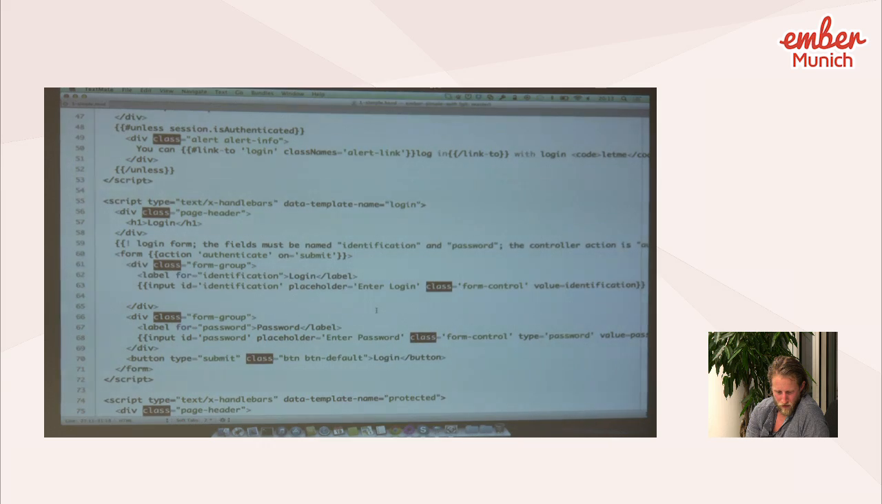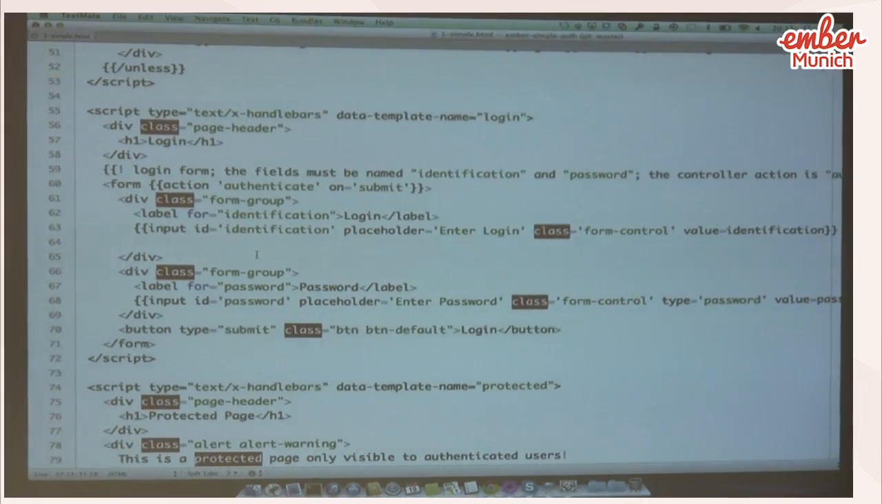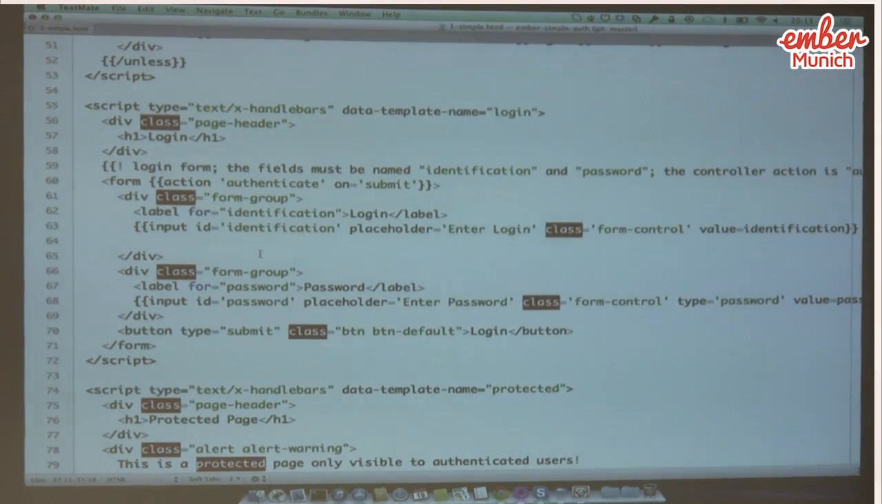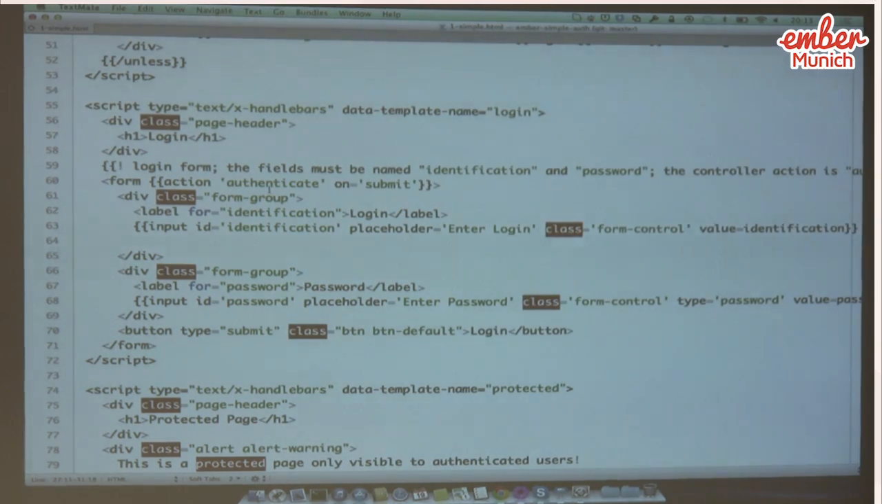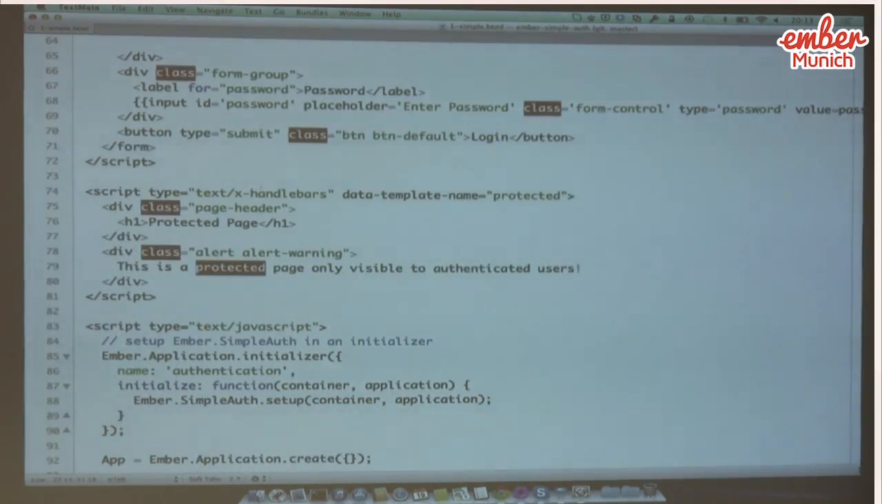And then you have the login window, the login form that has two fields, one for identification and one for password, then the submit button, and it triggers the authenticate action on submit. And that's the protected page. It just says this is a protected page. You can't see that when you're not logged in.